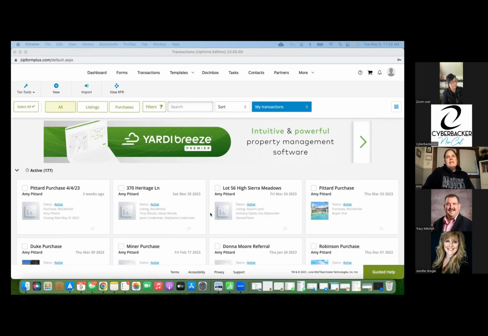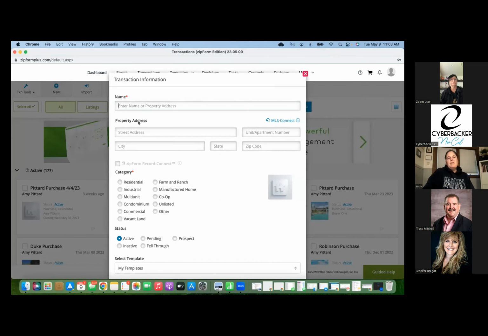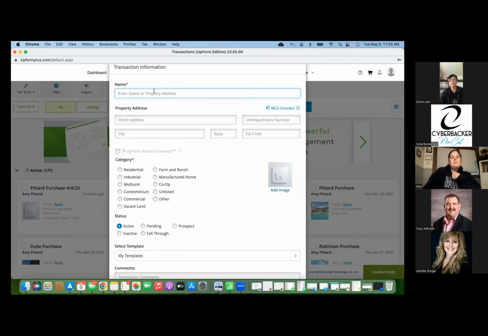I come in, mine's set up to default me to the dashboard. And if I were creating a new listing to do that listing agreement, I just come in here and hit new. I'm going to hit new listing because that's what I'm creating today. If you have your template set up, it can apply your templates to it, and then you would put in the name or the property address of the file. You can decide how you want to set up your zip forms. I usually list my listings as the address and my purchases as the last name of the buyers and then purchase. So this would be like 123 Sample Street. And that's what I would leave it as.